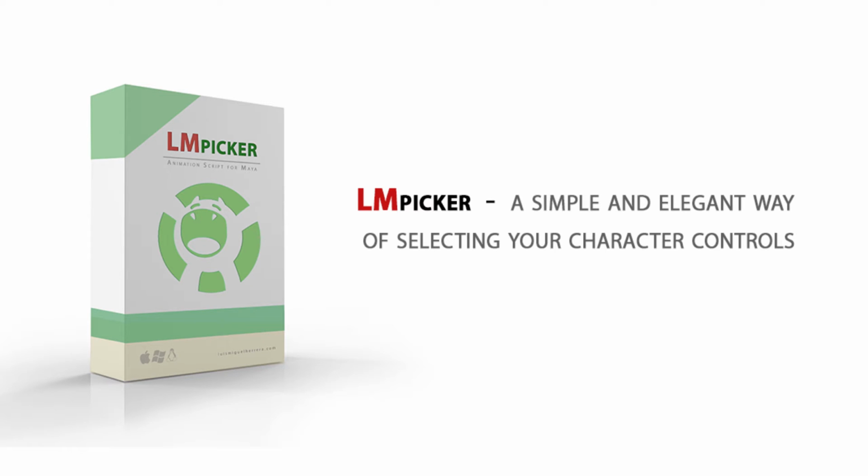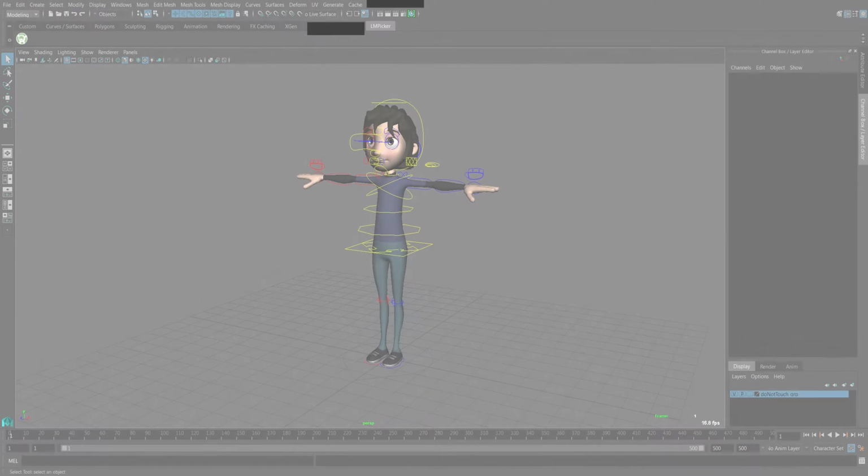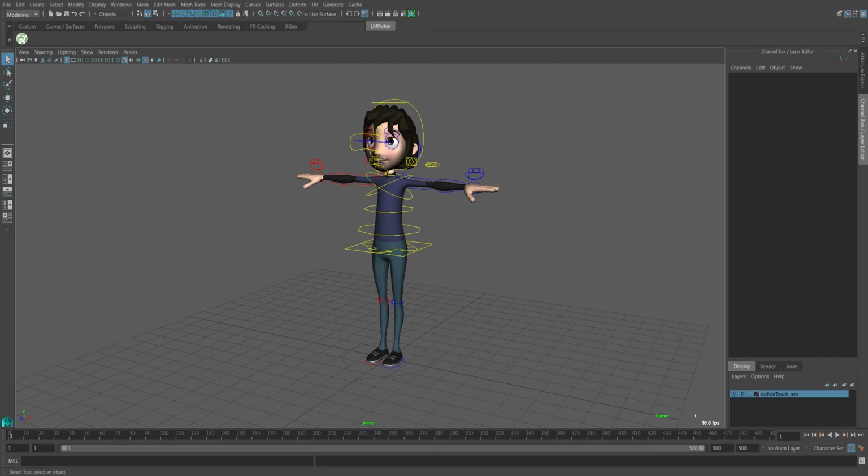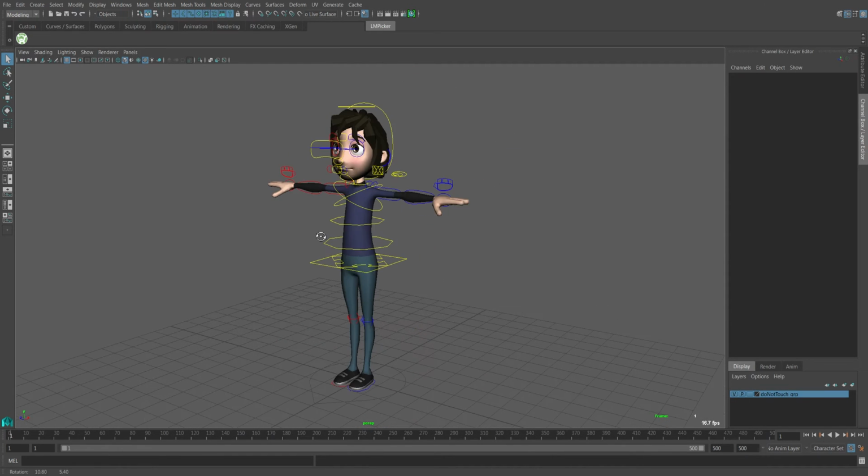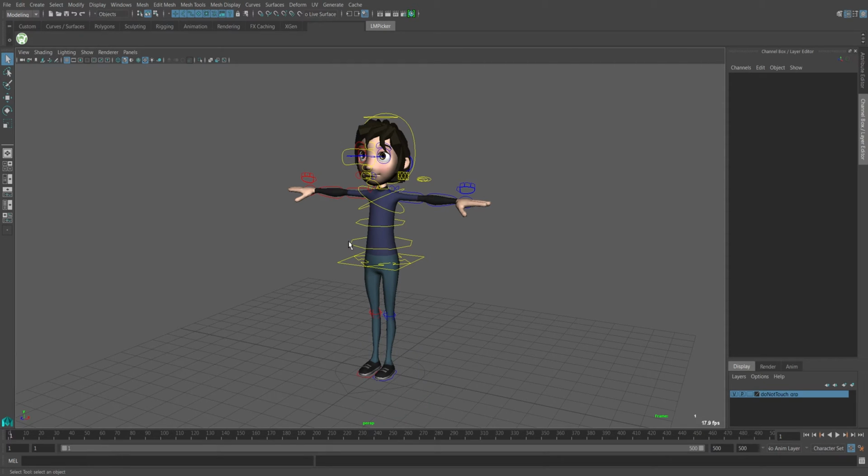Hello, in this video I'm going to explain how to connect your rig with the LMpicker tool. You can use LMpicker with any rig, and for this example I'm going to use the 11 rig that I found, or you can find in the 11secondclub.com website.